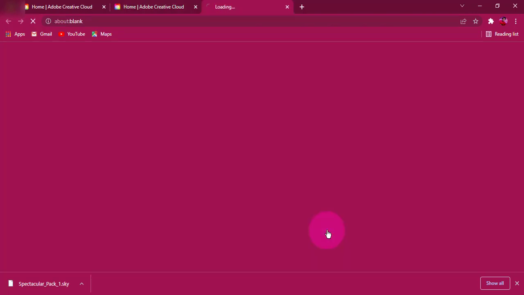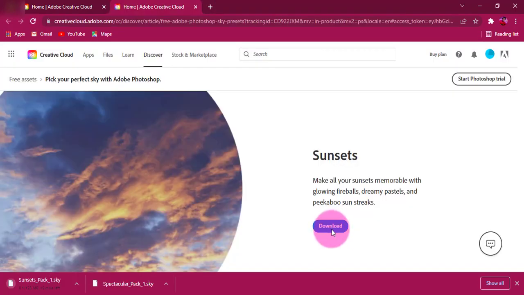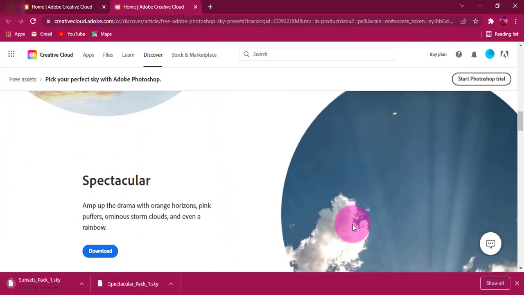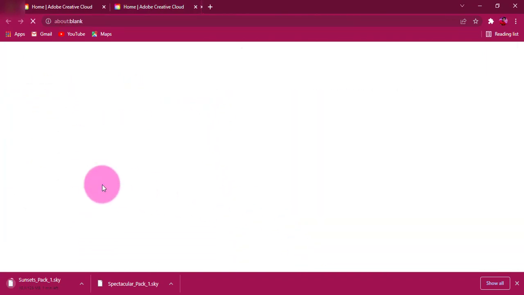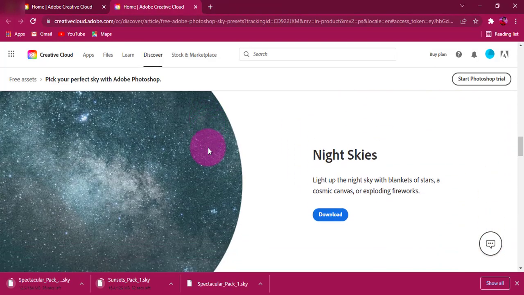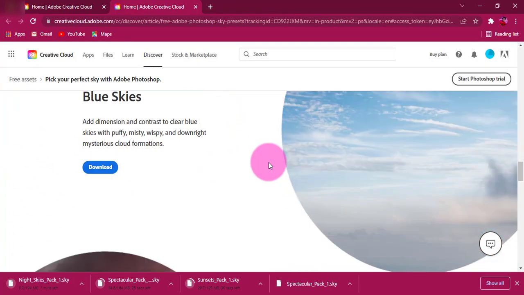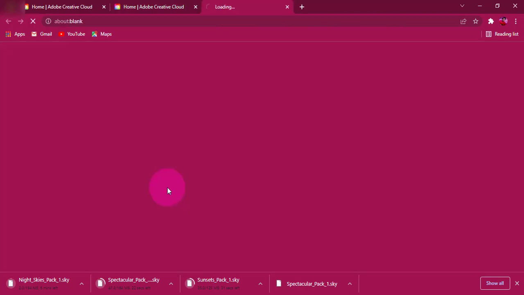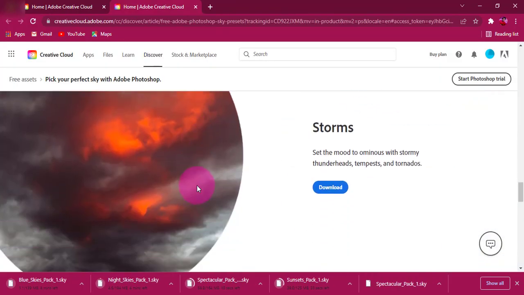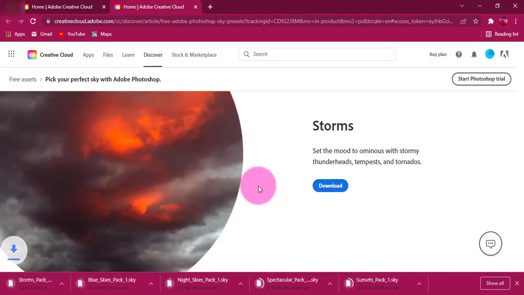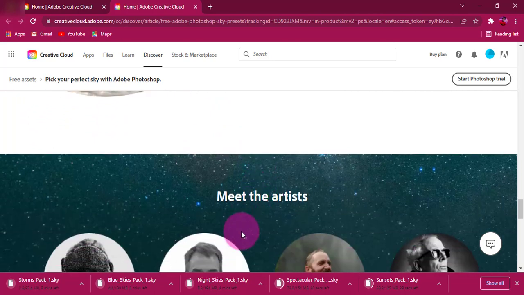So I'll just come and download. That will just download. I'll also come and download this one here. I'll download. I'll also come and download night skies. I'll download. I'll also come and download blue skies. I'll download. I'll also come and download storms. I think I like storms. Yeah. So I'll download all of them.